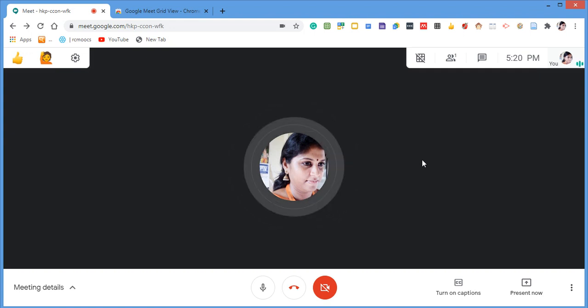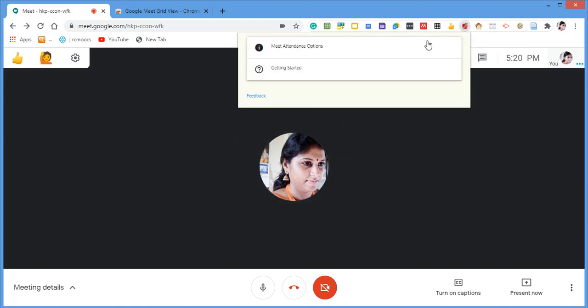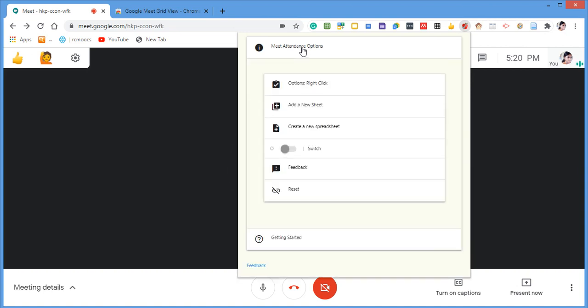Now, another important extension which you have in Google Meet is Meet Attendance. Meet Attendance is for when you are taking online classes and you want to check who joined the meeting and how long they stayed in the meeting. Then this Meet Attendance option will help you.